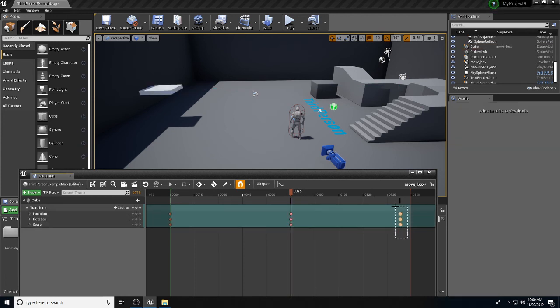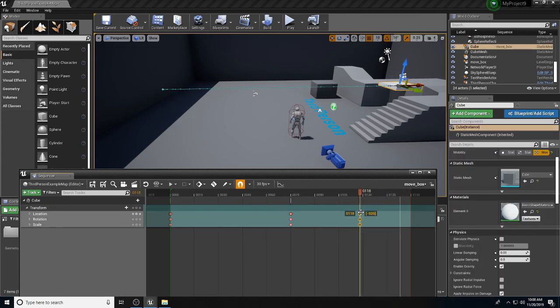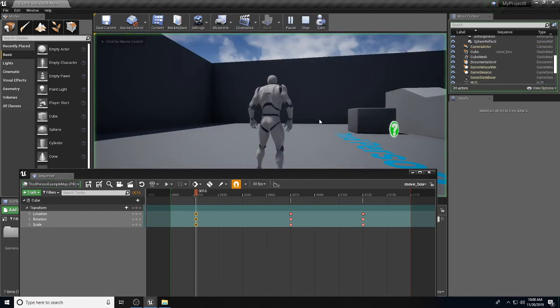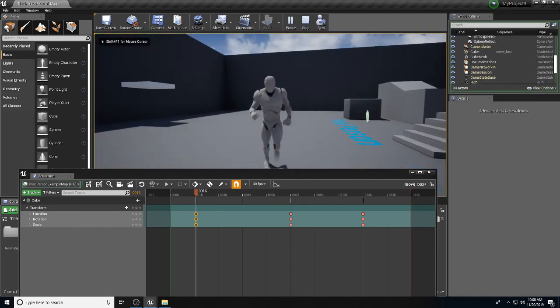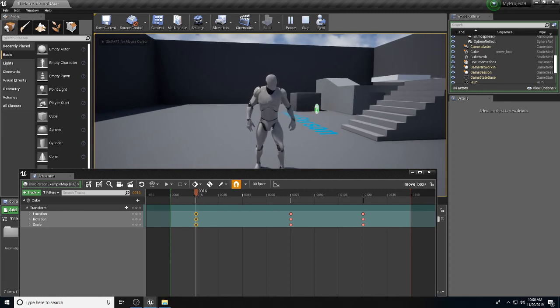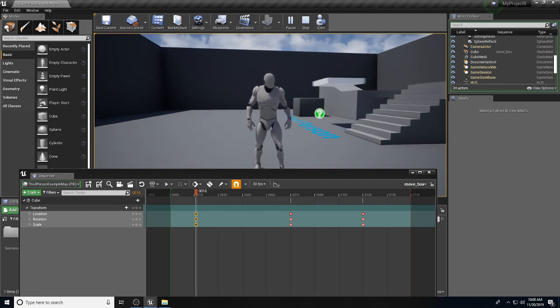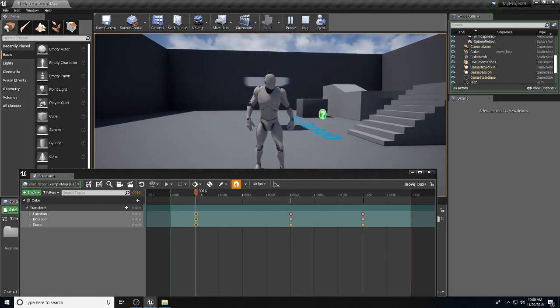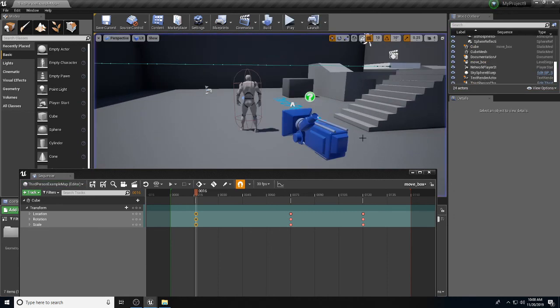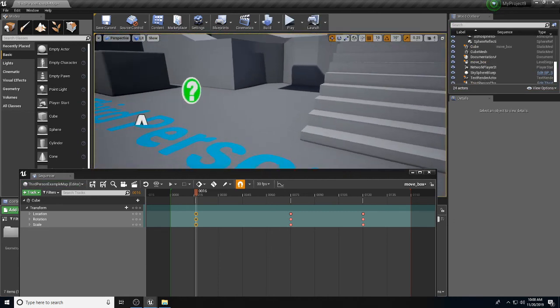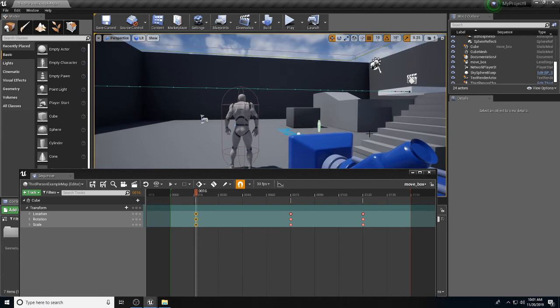Or I could drag this end point in just a little bit, drag the beginning point in just a little bit, and so now what would happen if we hit play, we can see that our platform moves, pauses for a second, moves, pauses for a second. Okay, so that will allow us to control this platform if we wanted this to be a continual moving platform.